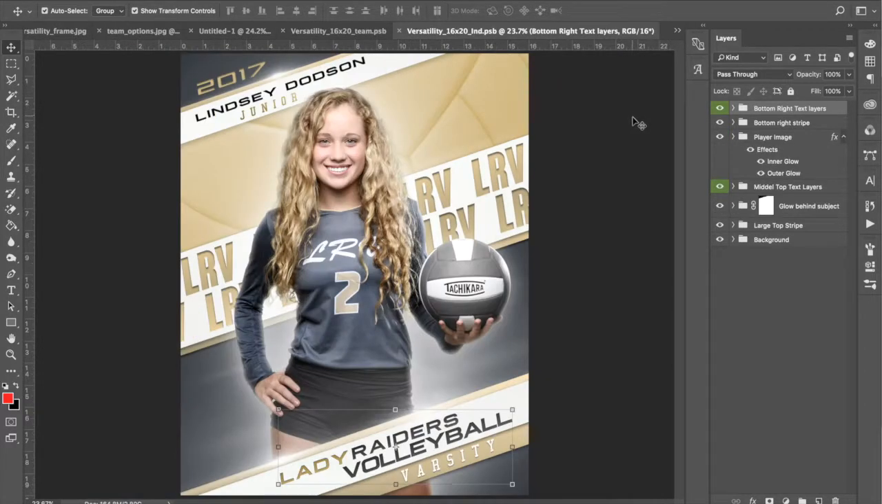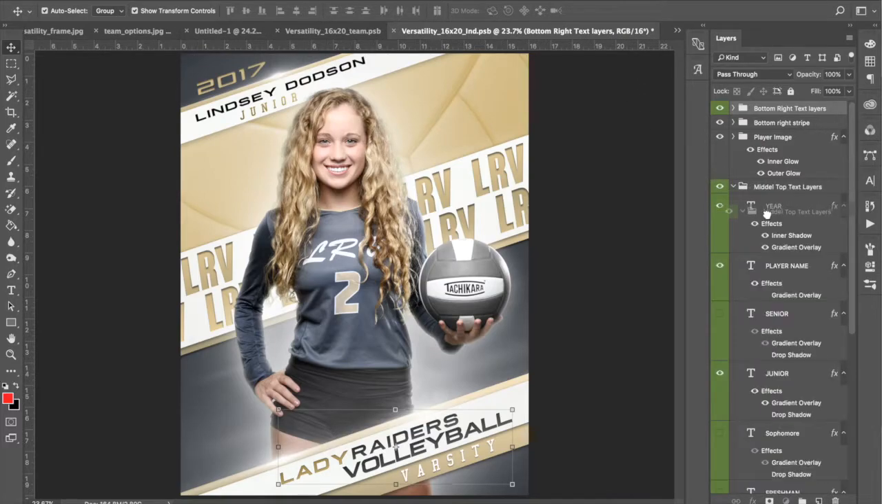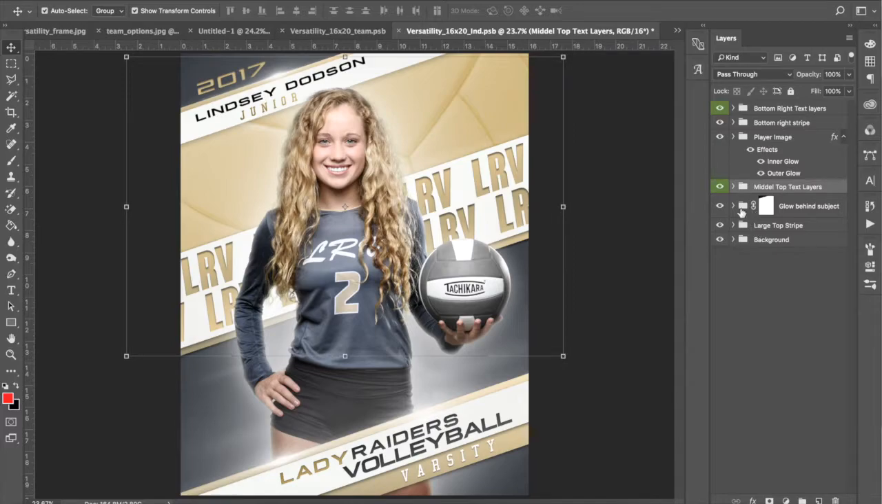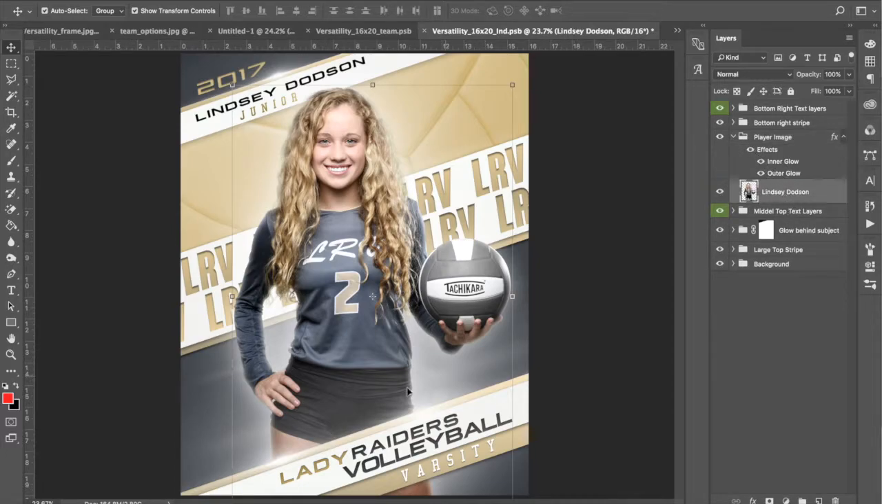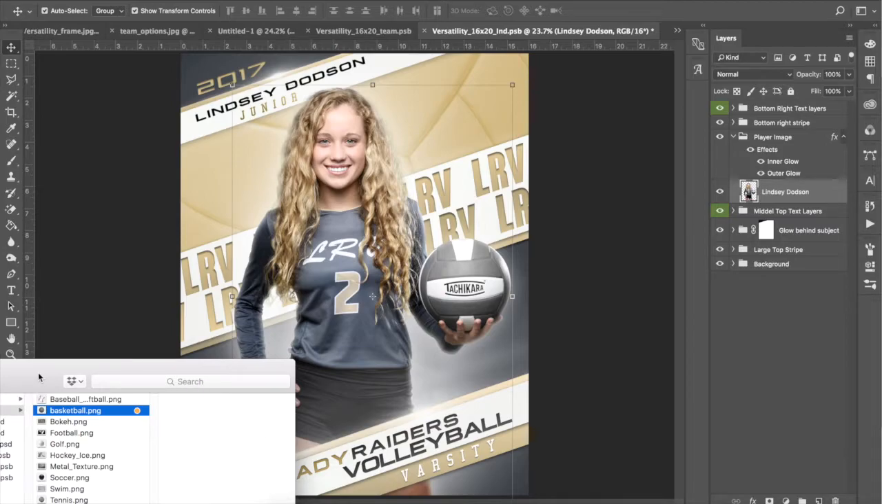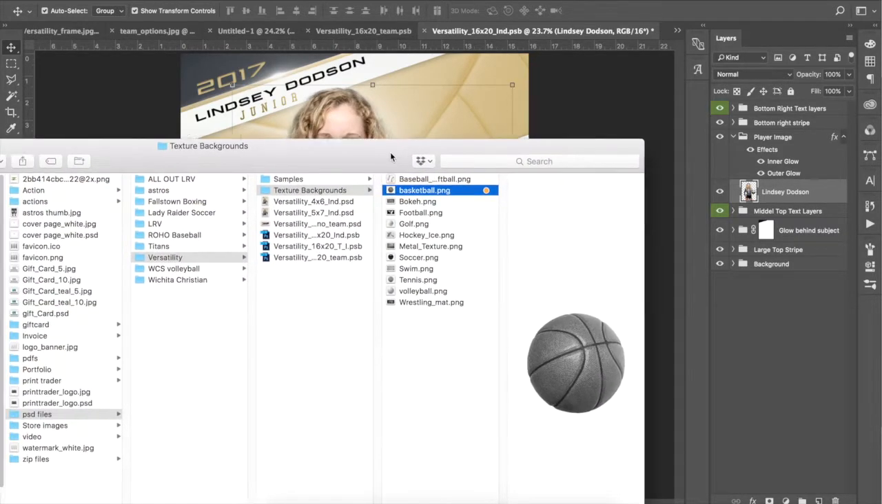All right, so let's go ahead and get started. We have the template. This is how it looks when you first open it up. So I'm going to go through folder by folder, layer by layer, explain everything, demonstrate everything. But before I start down here with background, we need to drop our player image in here. So player image is this one here. Let's open it up. We've got Lindsay here. So should have had this ready to go in the first place, but that's okay.